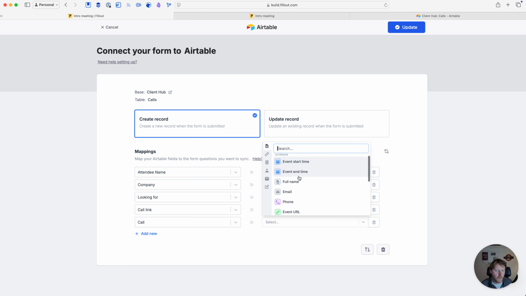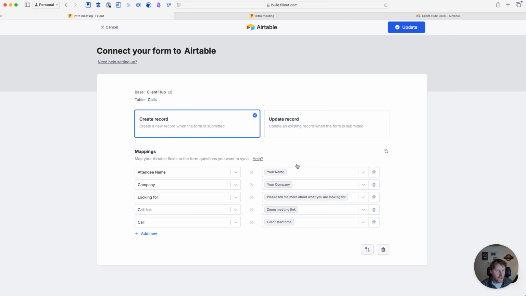Okay, and we have got in here. Okay, I'm just going to try this. I think this will work. The event start time, so I'll add that. And while I'm here, I'm actually going to remove, well, no, I'm not going to remove. I'm going to change the attendee name.